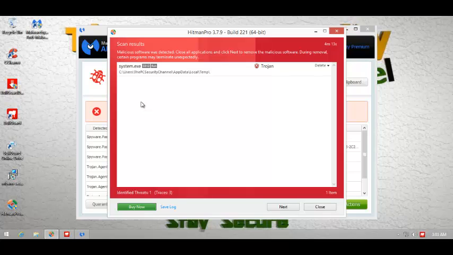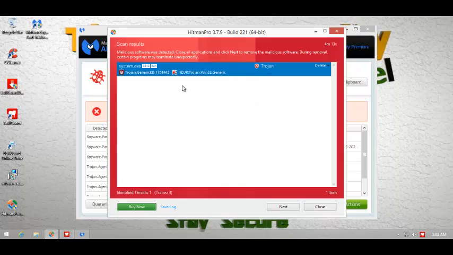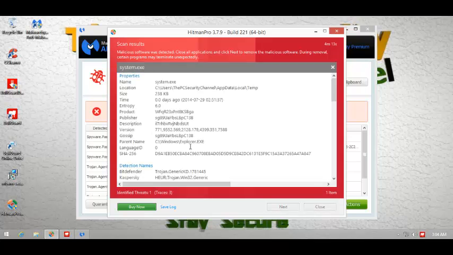Okay, so Hitman Pro just found one file, system.exe, very legit, in app data. So it's a Trojan. I'm not happy that the behavior blocker didn't catch it, because it's very much active in the system.